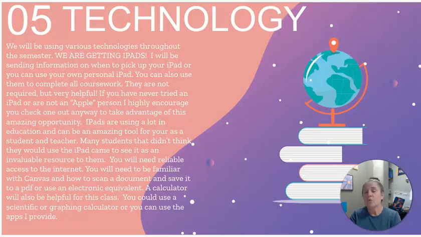So technology. We'll be using a variety of technologies throughout this semester, but the most exciting news is we're getting iPads. So I'll be sending your information on when to pick up your iPad, or you can use your own personal iPad. You can also use them to complete all your coursework. They're not required, but extremely helpful. If you've never tried an iPad or you're not an Apple person, I highly encourage you to check one out anyway to take advantage of this amazing opportunity. iPads are used a lot in education and can be a great tool for you as a student and a teacher. Many students didn't think they would use the iPad, but then they really come to see it as a valuable resource to them.